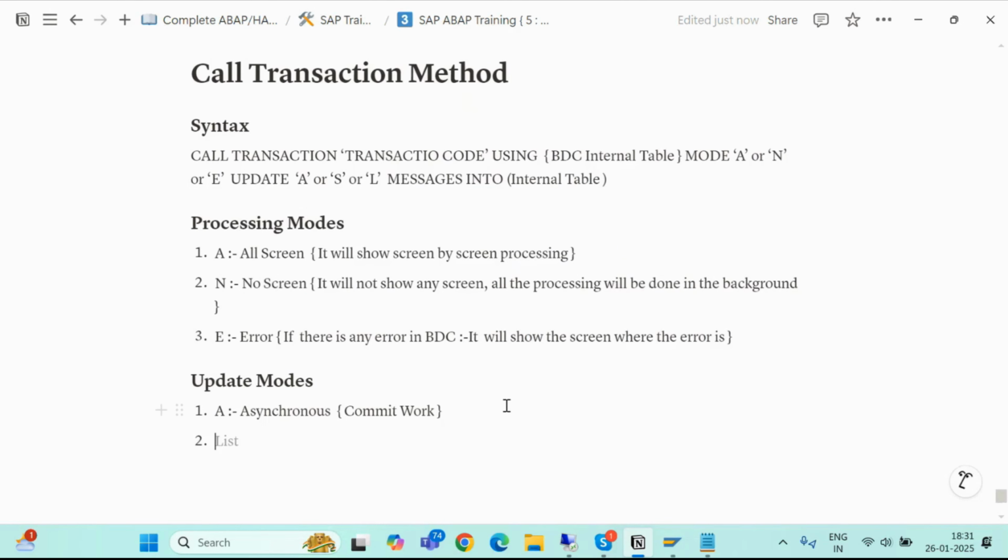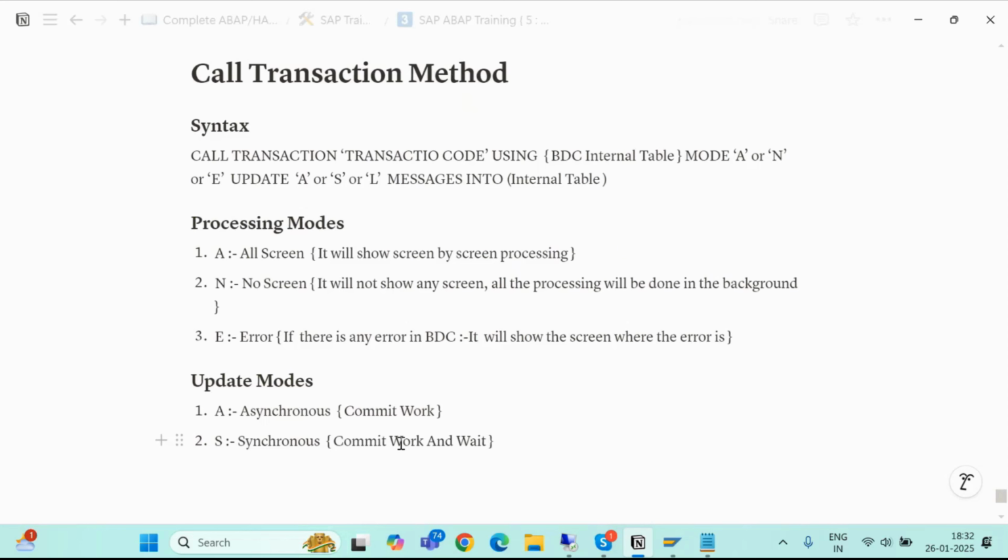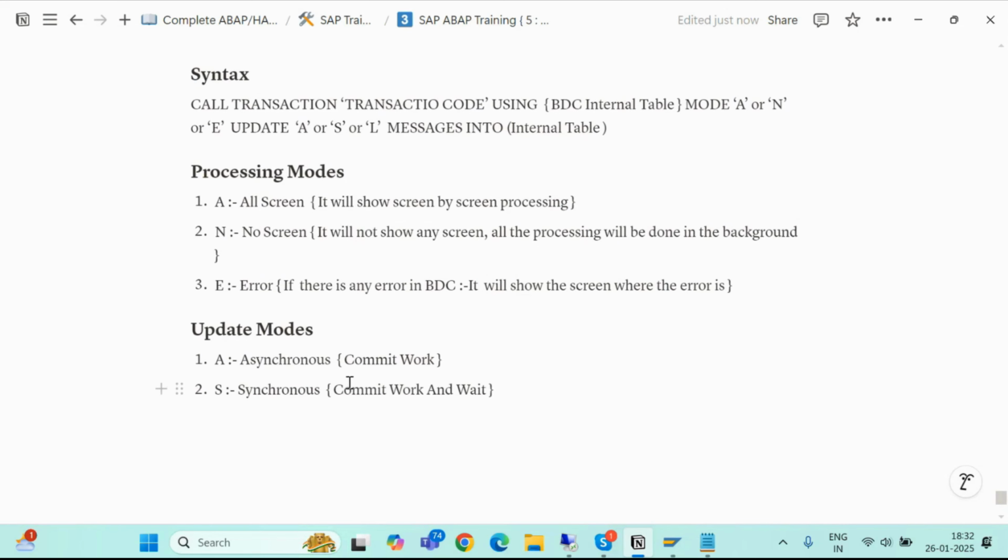Then we have another one, synchronous, which is better than asynchronous. It simply means commit work and wait. Our SAP system will commit the changes and then wait for a few milliseconds before starting the next step. This is more beneficial because with synchronous, your SAP system and your BDC are in sync. Then we have L. You can use any one of them; it's totally up to you.